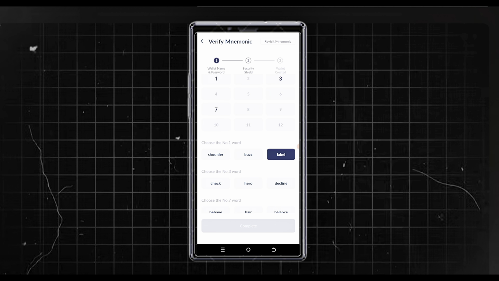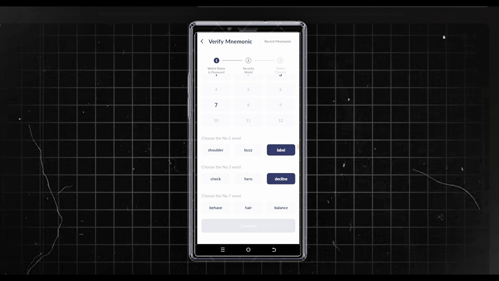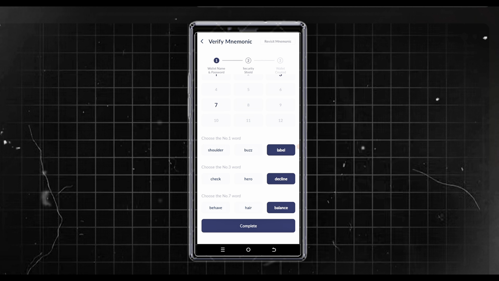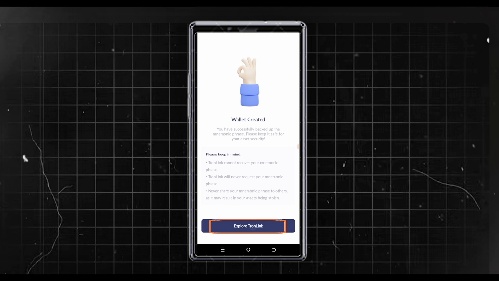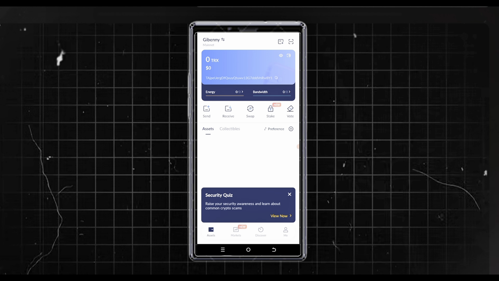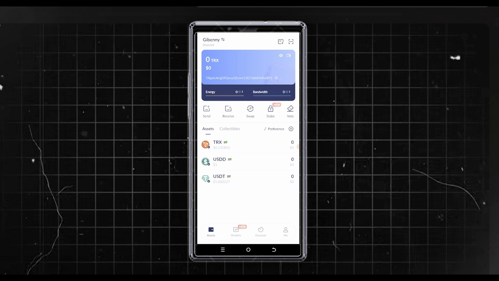Choose the number 1 word, label, and then number 3 is declare. So I'll come to number 3 and I'll click clean. And then number 7 is balance, and I'll click balance. I'll click on complete, explore Tronlink. So I've successfully created my wallet.